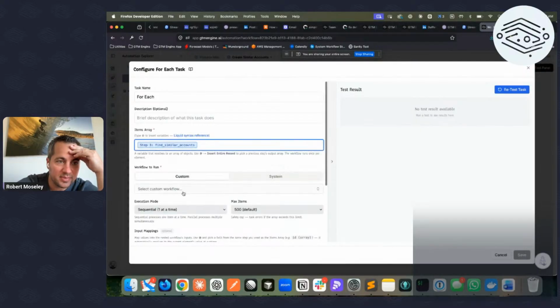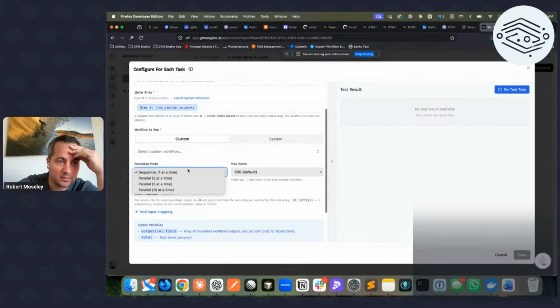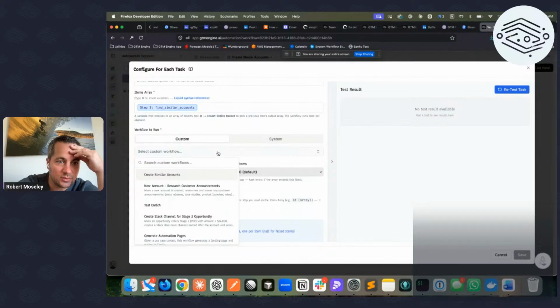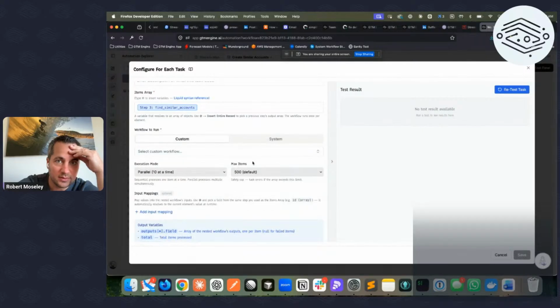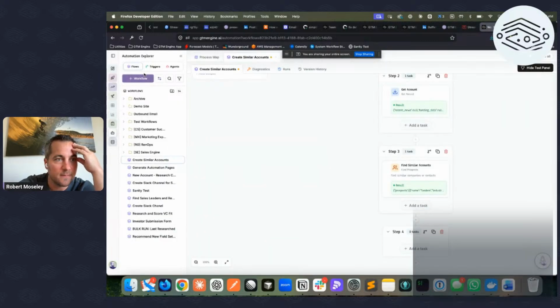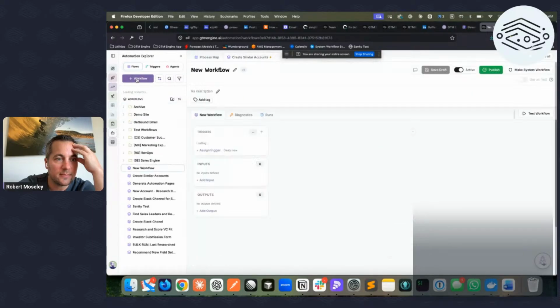And then these pass into the workflow. I can run these one at a time, 10 at a time, whatever. I'll just say 10 at a time. So now we actually need to create another workflow that will be called from this one. So I'm just going to cancel out of this. We'll come back to this. And I am going to create another workflow. So I'll click that.